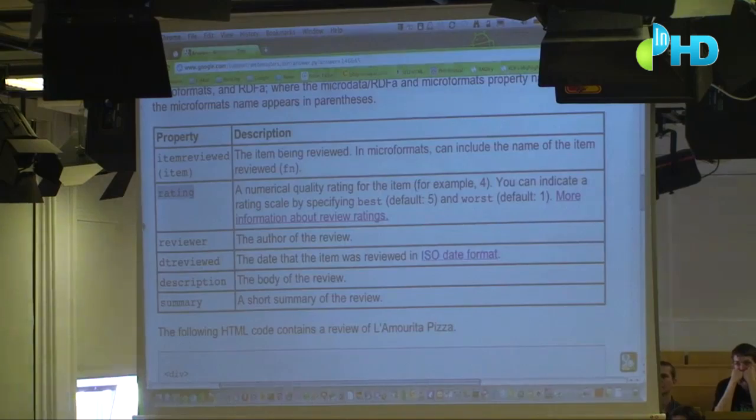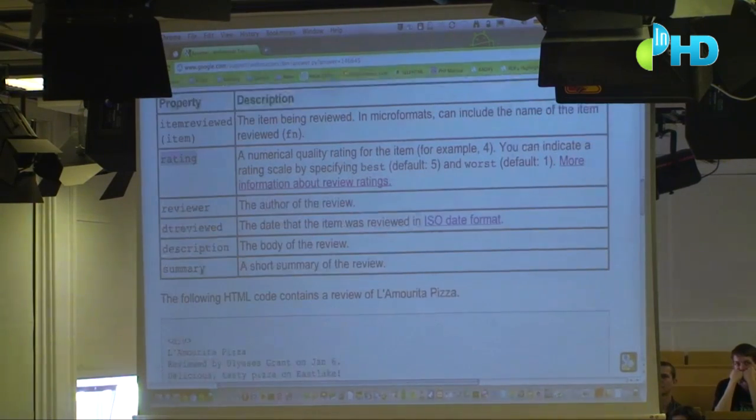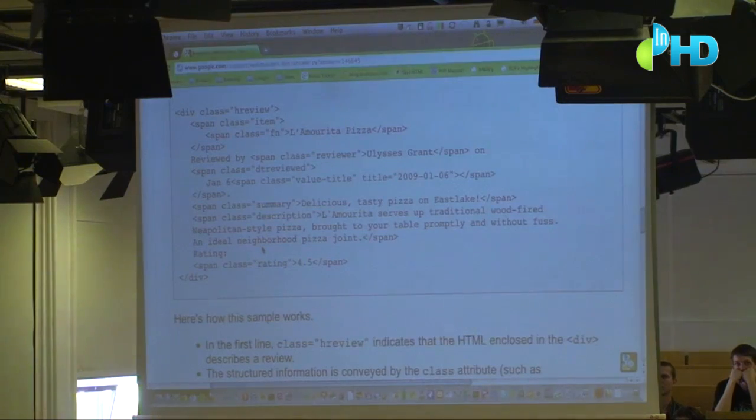And then you have a couple of other attributes here. Reviewer, dtreviewed, so the date and time when this item was reviewed. You have a description and a summary. So let's see the microformats example. I will even try to make it yet a little bigger.